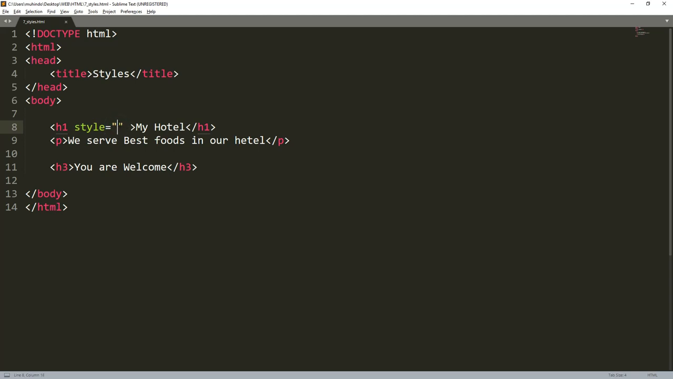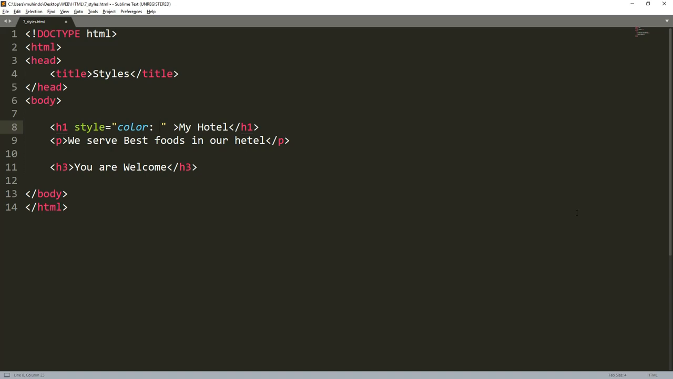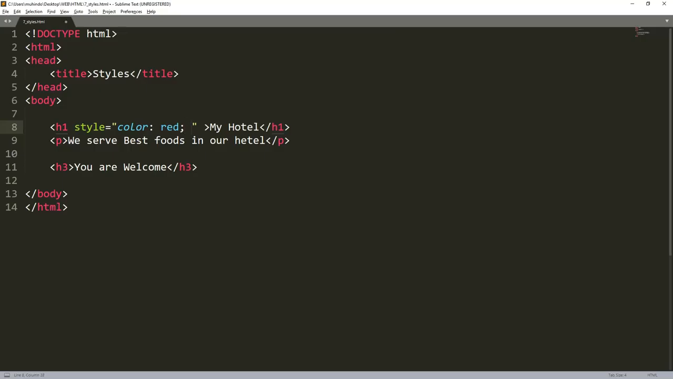Then inside here you put a property and a value. For example, we need to give this one a red color. So to give a red color, just write the word color. Color is what you call a property, and the color that we're going to give is a value. So I can say red, okay? Then I save, Ctrl S, and I switch to the browser and refresh. So you can see now my word is red. My hotel is red.